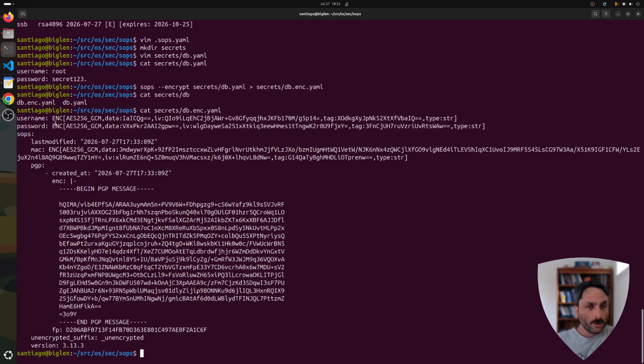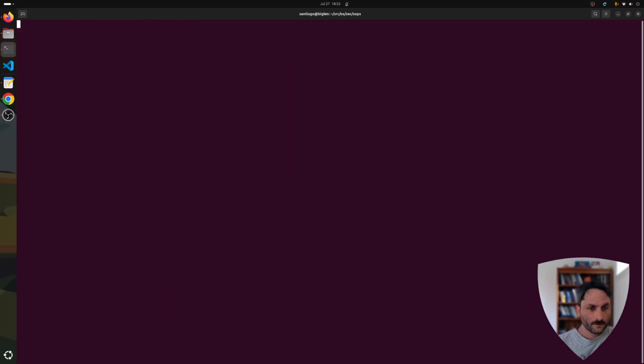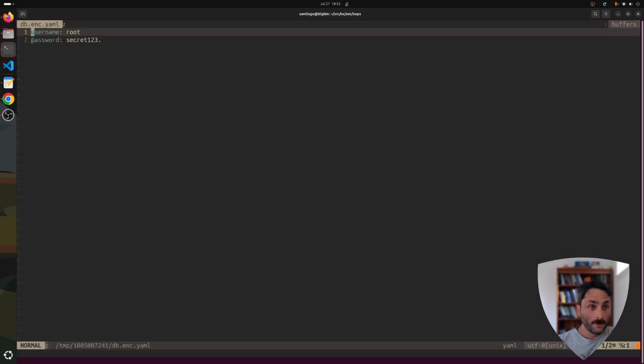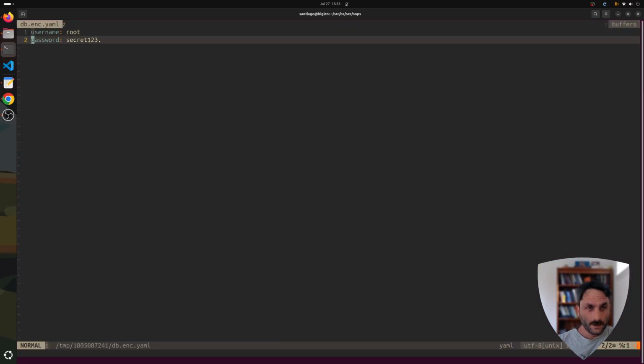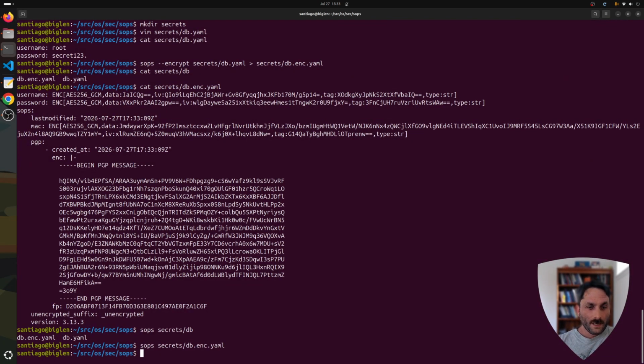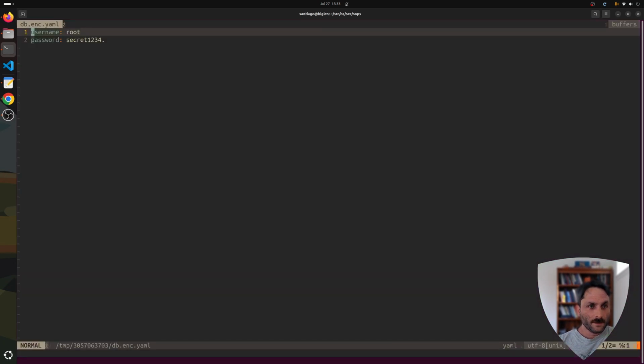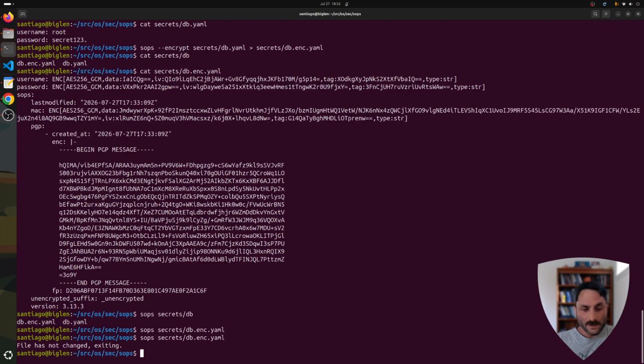And how can you read them? Well, if you have the right keys, you can do SOPS and pass the file name. So DB, now you have it decrypted, and I can edit it, say, okay, now I'm going to rotate my password, make it more secure, 1, 2, 3, 4, and save it. And now that's different. So that's essentially what SOPS is.